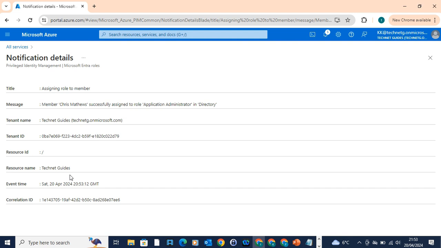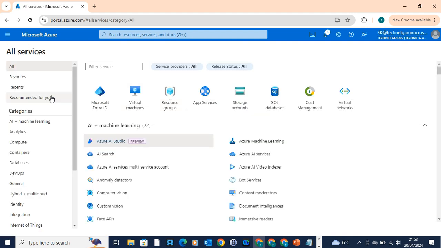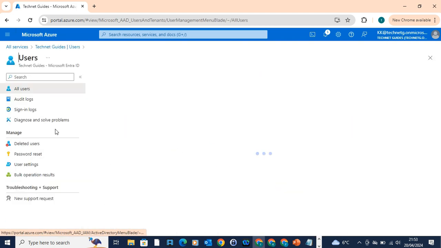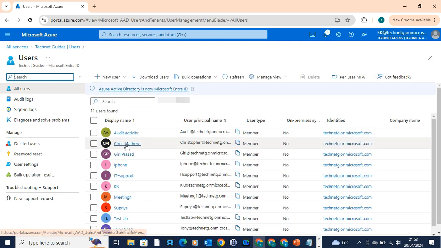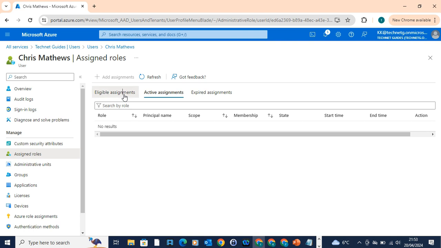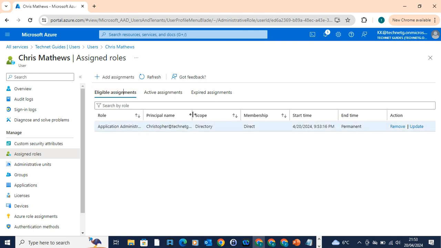It's a very simple concept. All you have to do is select the user, assign a role to that particular user based on the competence level of that user, and then you can split up the roles and start adding that user onto it. So you can see here, under the eligible assignments, you have the application administrator role, which we have already added. So that's it pretty much.